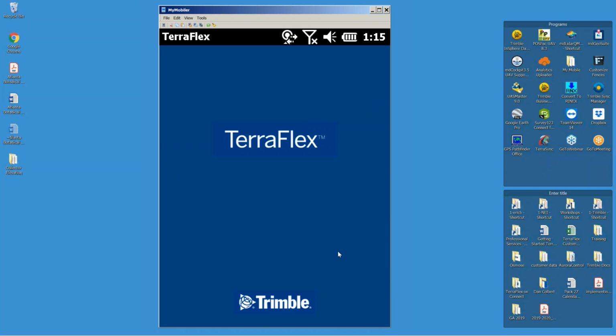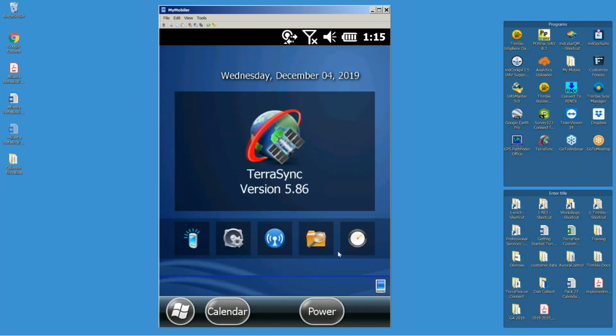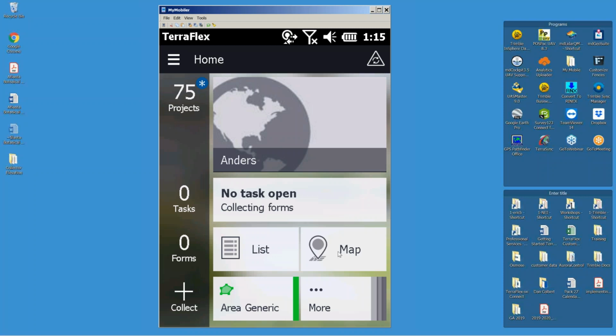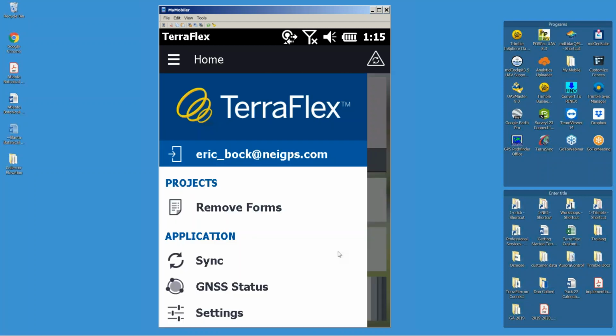Sorry, it's starting up TerraFlex. This is the software that we'll talk to y'all about later on in the year, later on with the new stuff that's going to come out. Let me see if I can get rid of that for you. All right, so TerraSync. Now mine starts with this. Sorry, let me exit out of this.